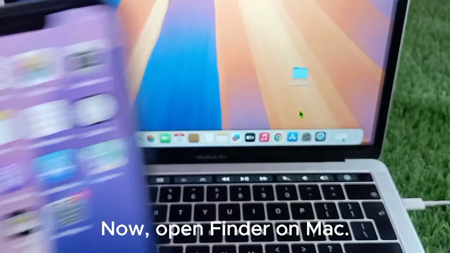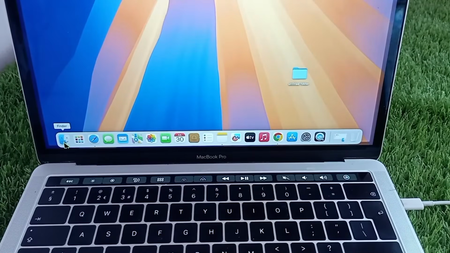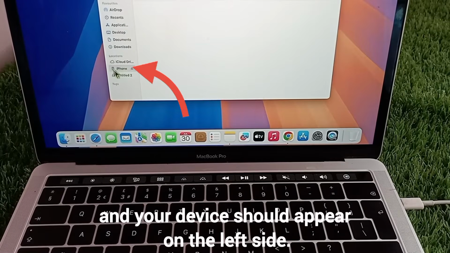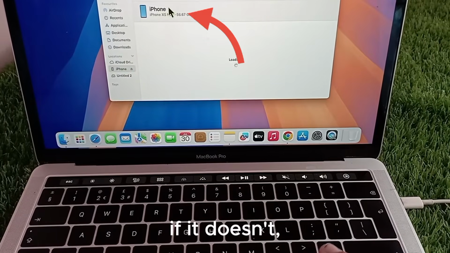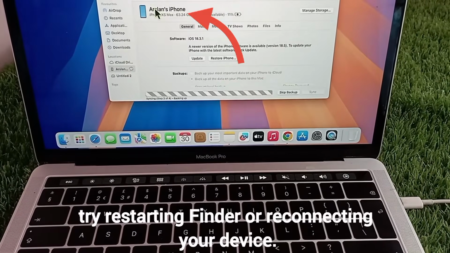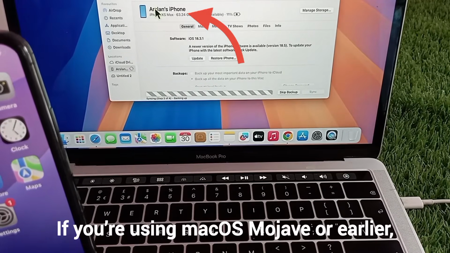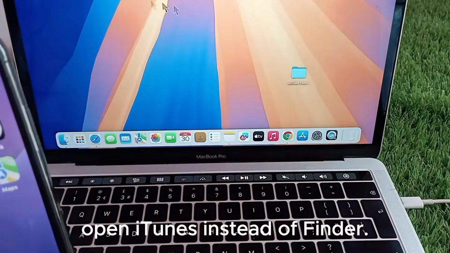Now open Finder on your Mac and your device should appear on the left side. If it doesn't, try restarting Finder or reconnecting your device. If you are using macOS Mojave or earlier, open iTunes instead of Finder.